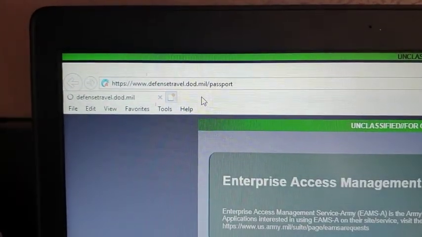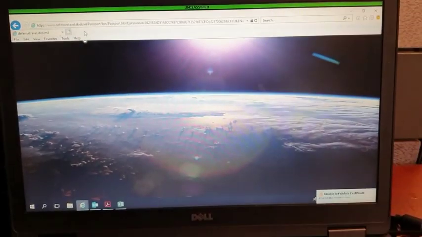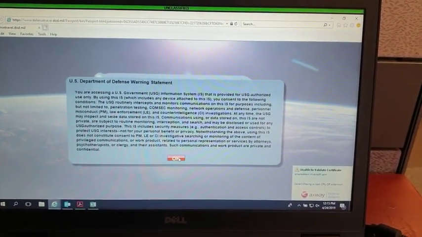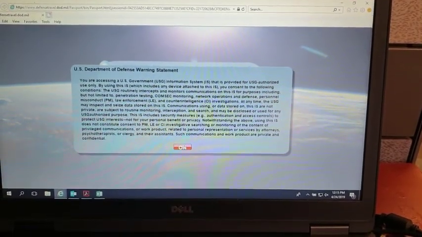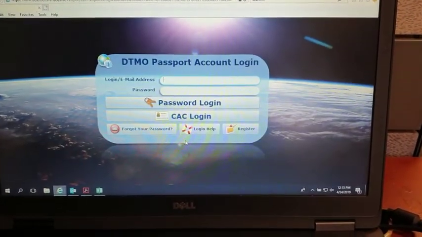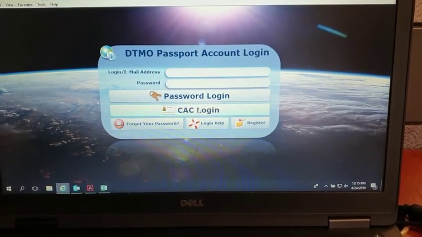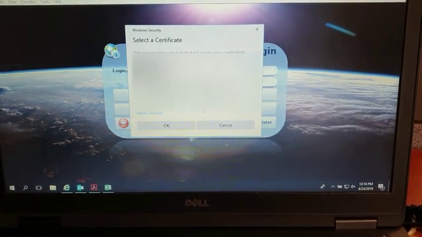Going to go up to the top. And the first one that pops up, you're going to go to www.defensetravel.dod.mil/@passport. That's the one you're going to go to. That should also be located on the back side of that paper with the cert on it. There's a step-by-step on there how to do that. And select OK.